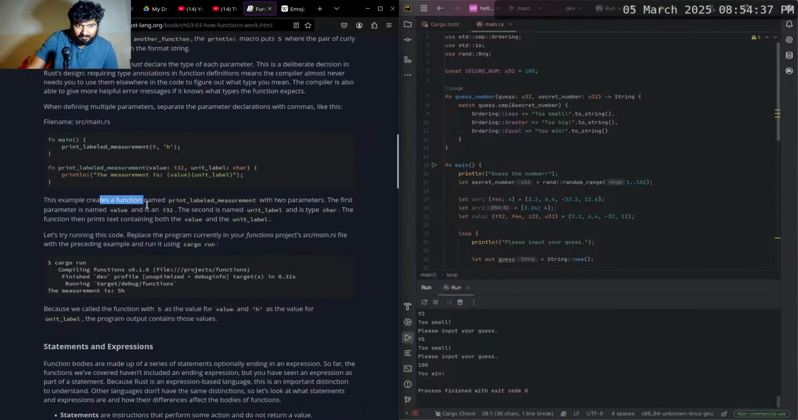This example creates a function named print labeled measurement with two parameters. The first parameter is named value and is an i32, so signed integer 32-bit. The second is named unit label and is type char. The function then prints text containing both the value and the unit label. So the measurement is value unit label. So 5h. Okay, so the measurement is 5h.